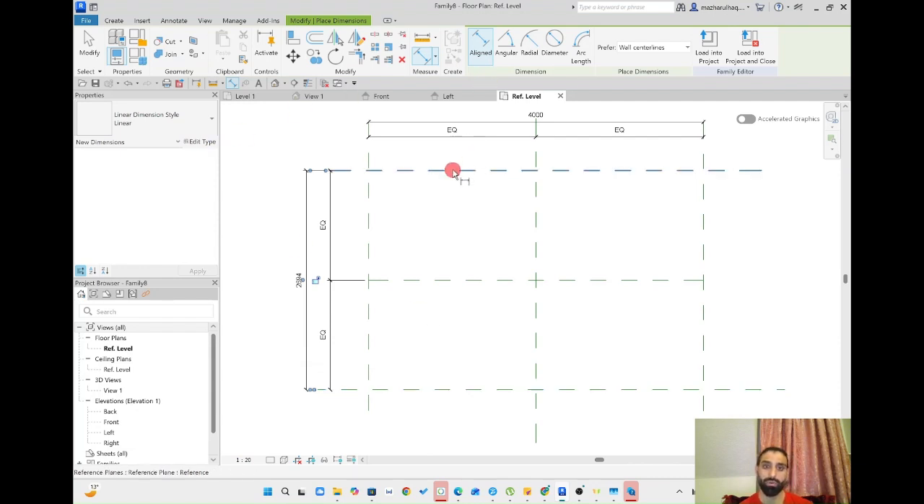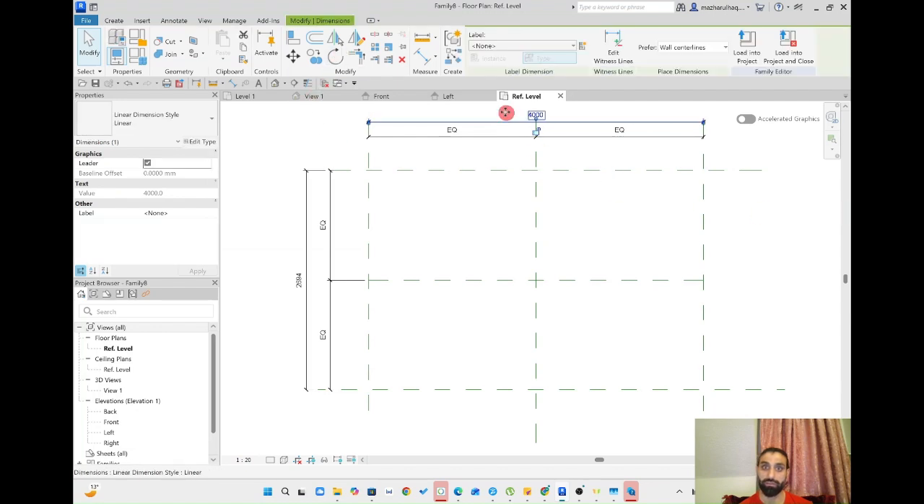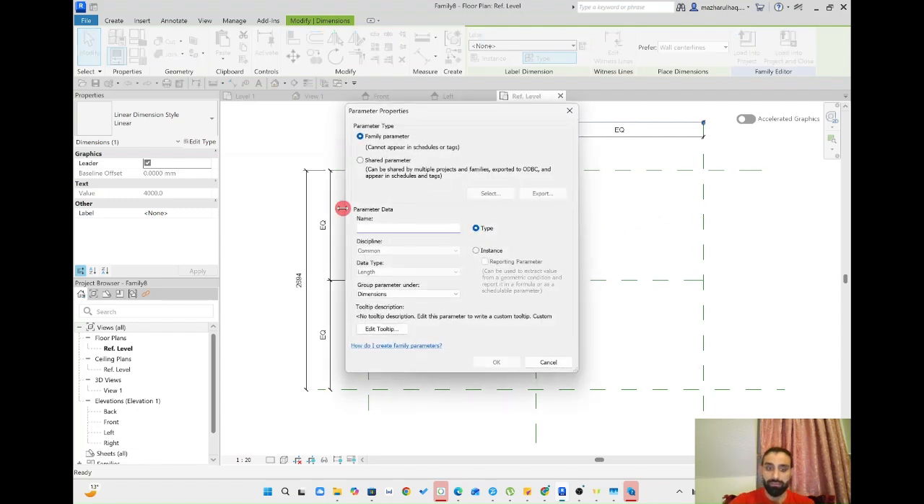So now we are going to leave the dimension, either click here or press the escape button. We will be free to select items here. So select here, and we are going to create a parameter, and we will call it length. That will be length of the table.